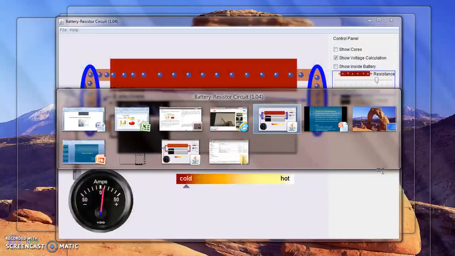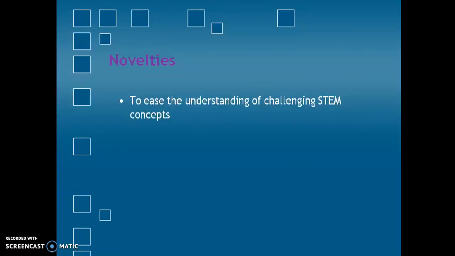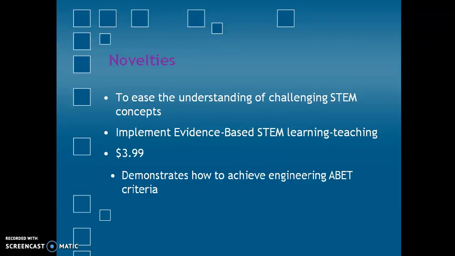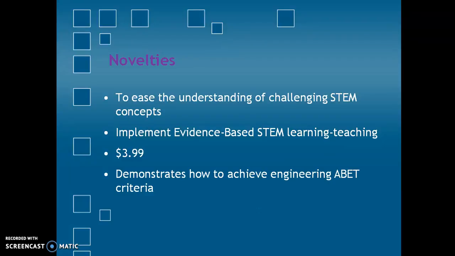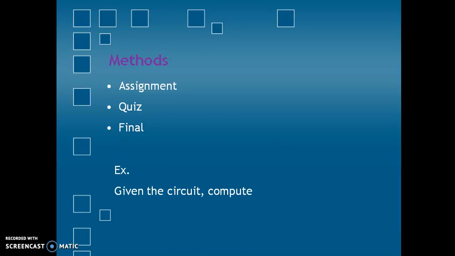So let's go back to our presentation already in progress. The novelties of the book: to ease the understanding of challenging STEM concepts, implement evidence-based STEM learning and teaching. How about the cost? $3.99. How about that? Demonstrate how to achieve engineering ABET criteria, and so on. Now, the methods of our TAR project, that means the method of how we're going to collect data is through assignments, quizzes, and finals. And an example is given.